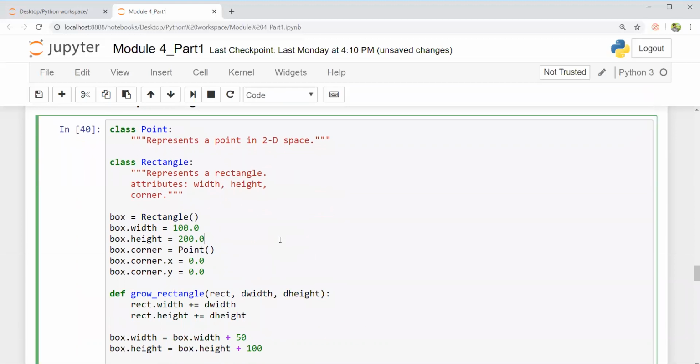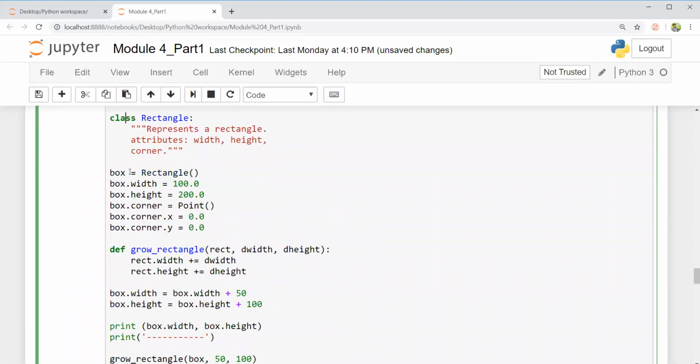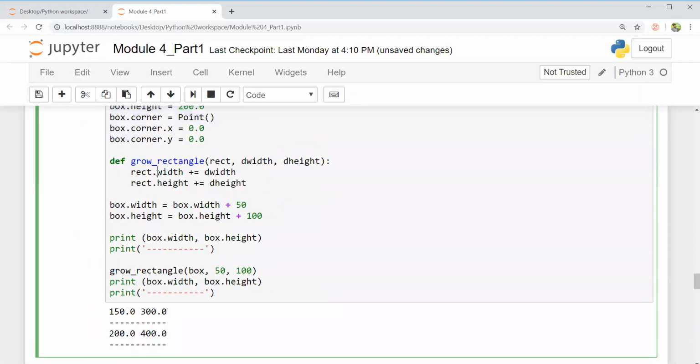Yeah, I've written this complete program here. You can go through this program: class point, class rectangle, box, grow rectangle, box dot width. I can change or modify the objects by directly assigning some values, or I can pass the instance as an input argument, pass the values of the scale which need to be changed, and use this function to generate an output.